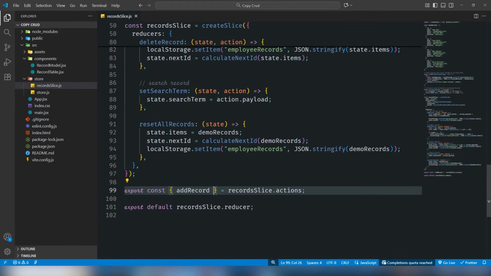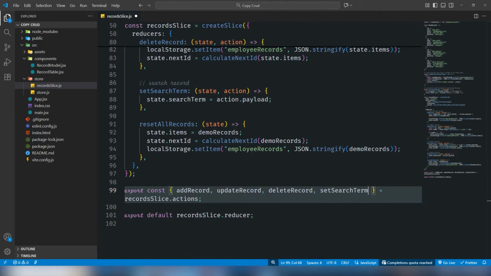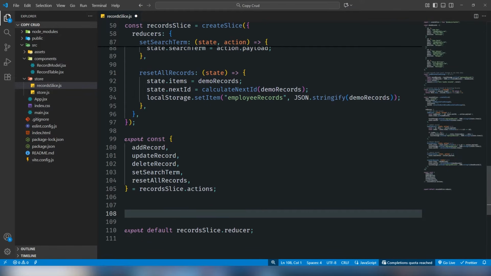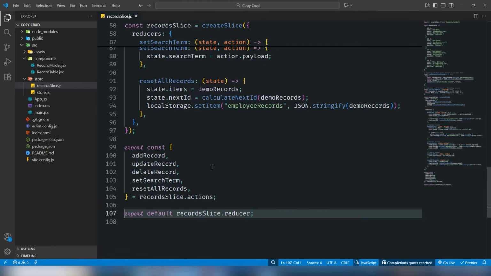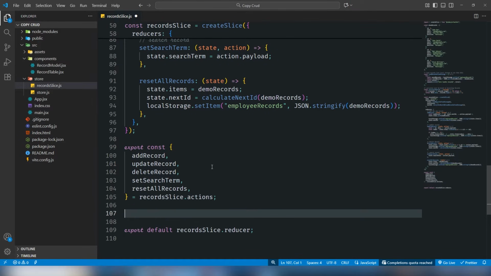So we need to destructure them one by one. Update record, delete record, and set search term, reset records. Right. And also we need to handle the selectors inside this one file, because I use all of the logic inside this one file, and I use them with my other components. Alright, so let's do that.